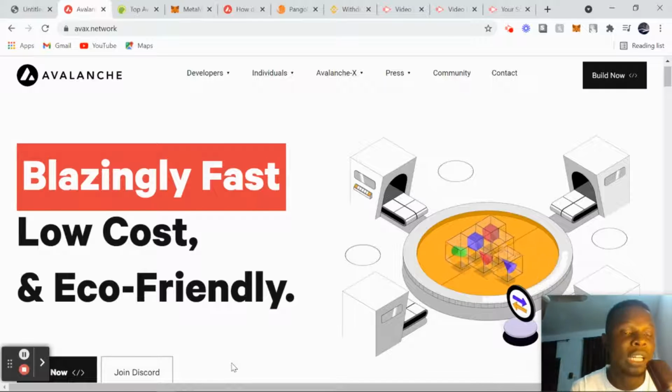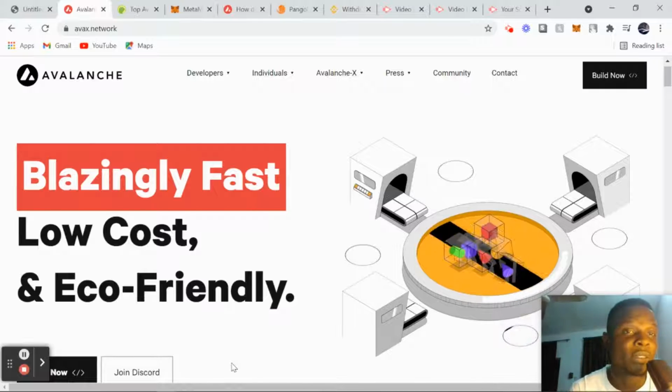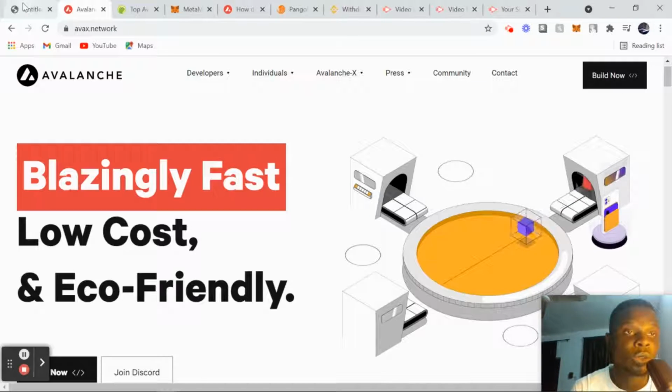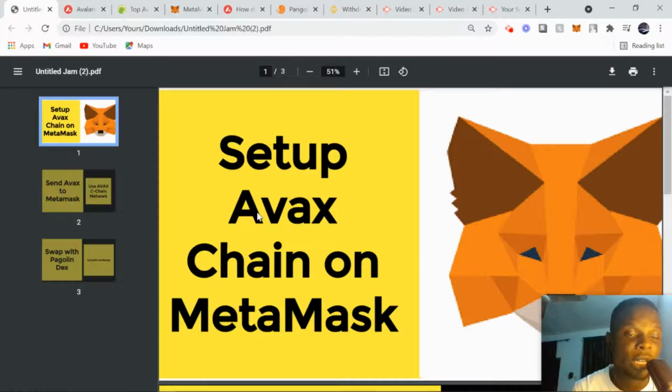So this is how to go about setting up your Avalanche network. The first thing you have to do is to set up the Avax chain on MetaMask. In case you don't know how to go about this, the first thing you have to do is download MetaMask. Go to metamask.io and install the Chrome extension, or download it on your mobile phone or iOS device. So let's assume we have done that. The next step is to set up the Avax chain on MetaMask.